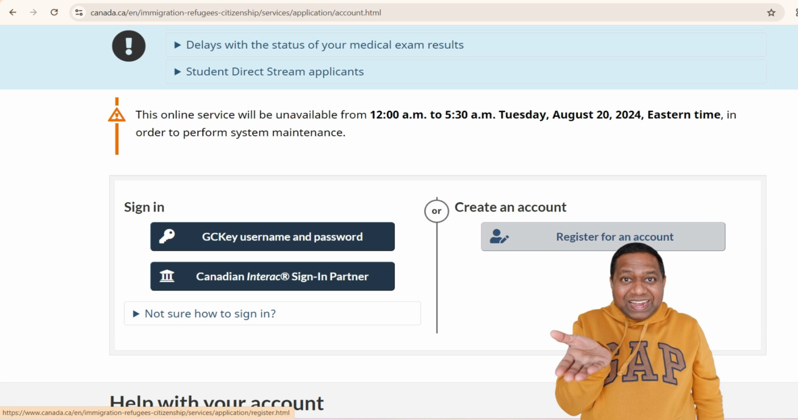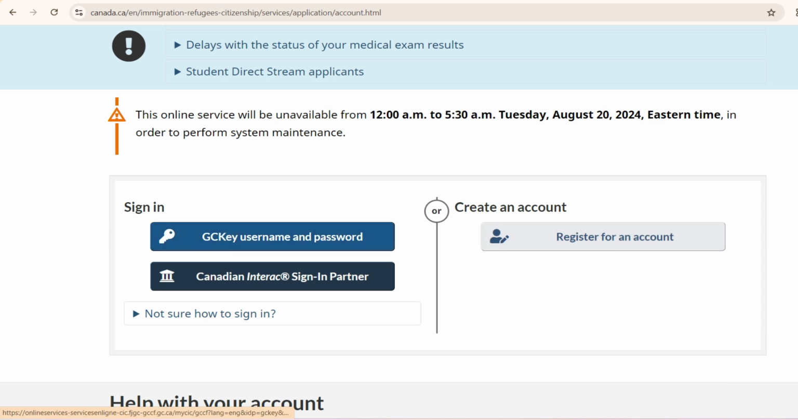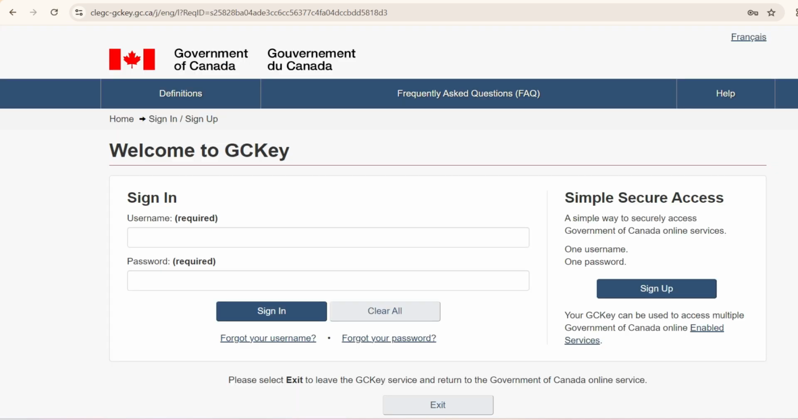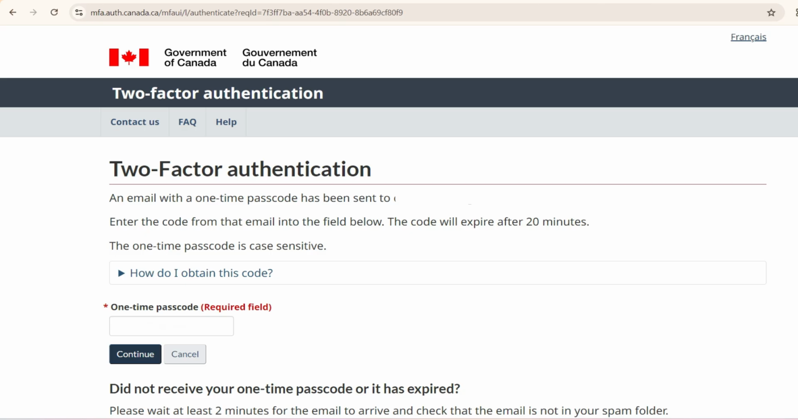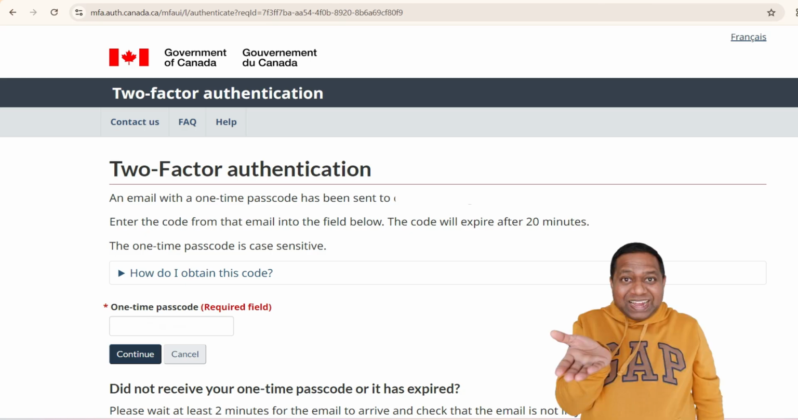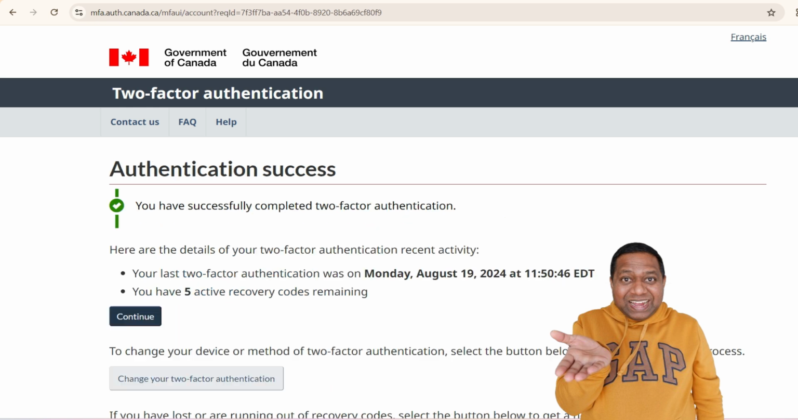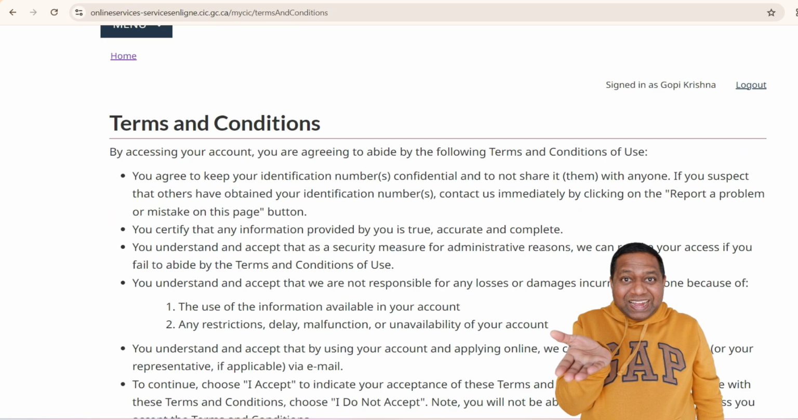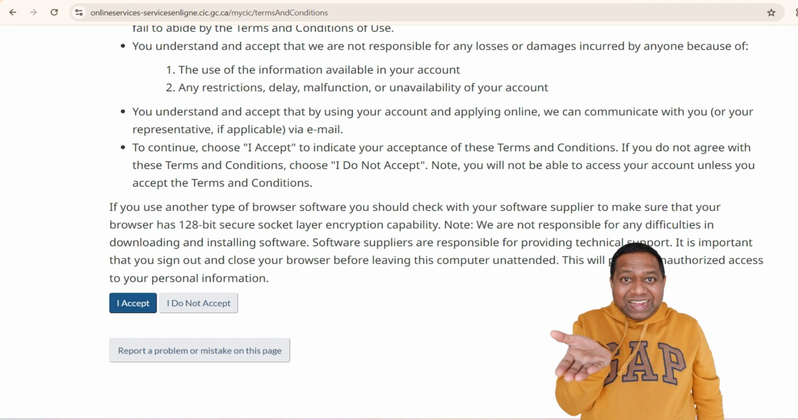Once you have registered and you have your GC key and username password, you click here, you enter the GC key detail, that is you sign in, and once you sign in and then continue, you will get a passcode sent to your email ID. And once the one-time passcode entry is made and you continue, you get this message, authentication success. Once this is done, continue, then you come and check the terms of condition and you say I accept.